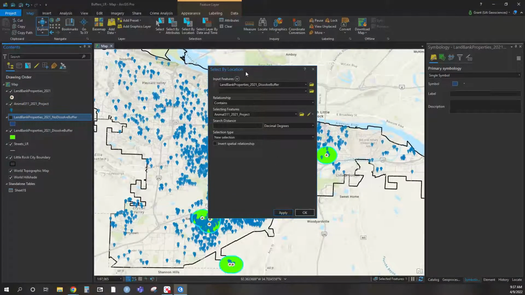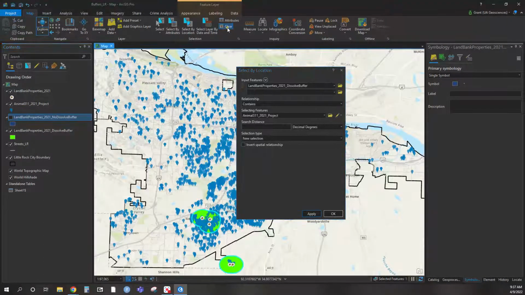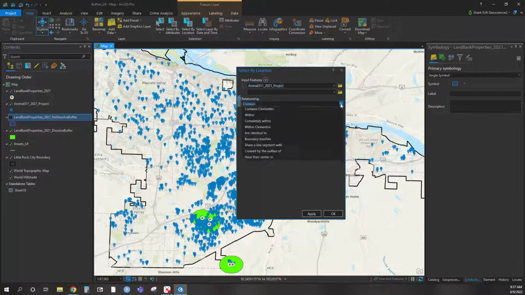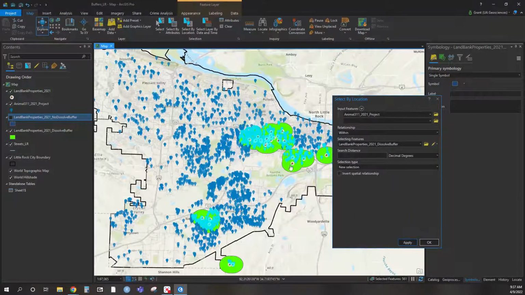And with that, if we hit apply, oops, I did it backwards, and I've done this in class. If you notice, it actually selected the buffer itself versus what I wanted to select. So my input feature should be our animal 311 that's within our dissolved buffer. Change it there, and again read it as animal 311 within, and what are we selecting based on, our dissolved buffer. Hit apply, and you can see now we have a bunch of selected animal calls.